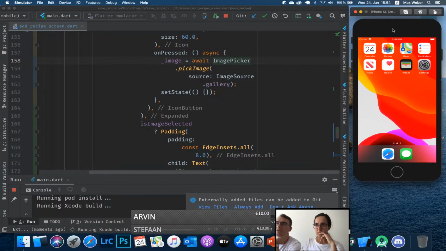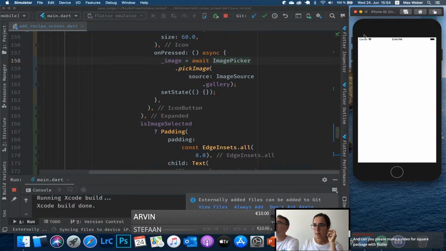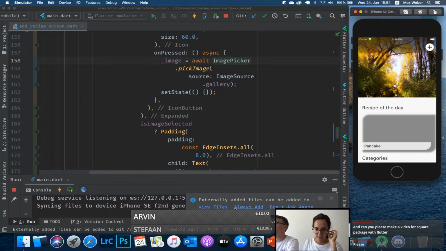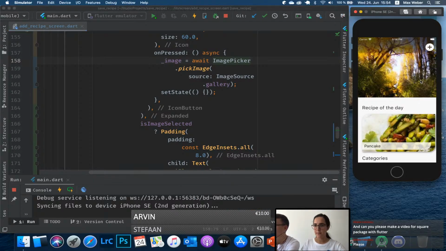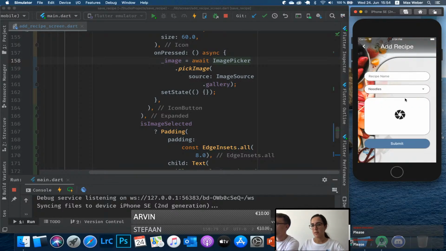Running Xcode will take a while. And can you please make a video for the Square package with Flutter? I will take it on the list. Let's see. Square package. Oh, point of sale solution.